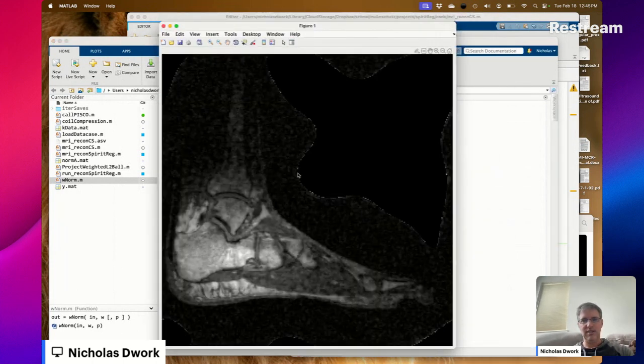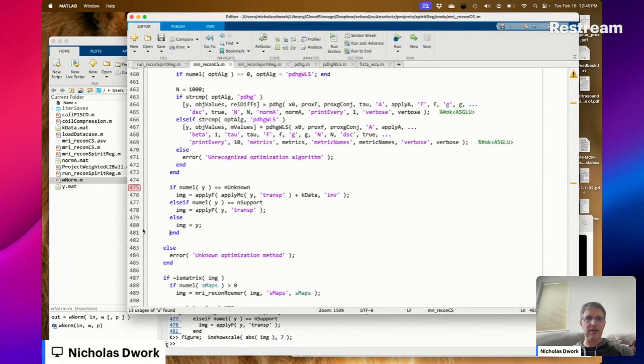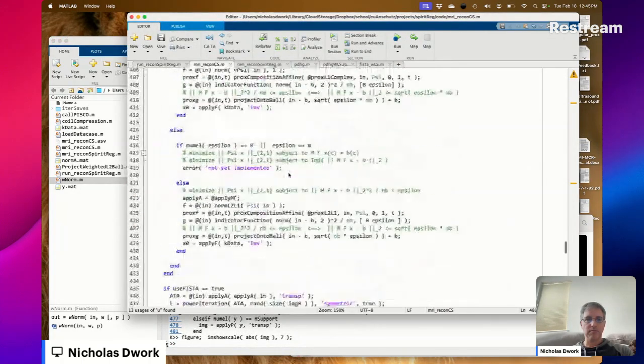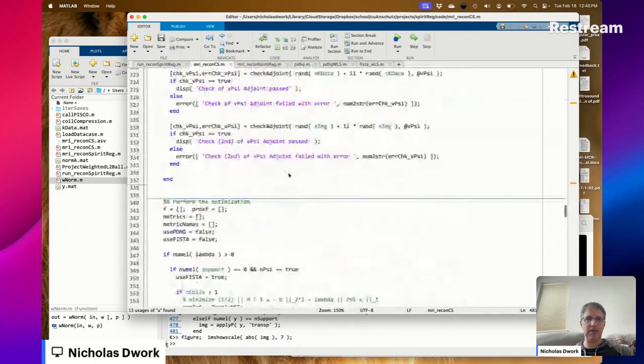Okay, that's what single coil data with the support does. Doesn't shock me. It's running and makes an image. We've got one more case implemented.